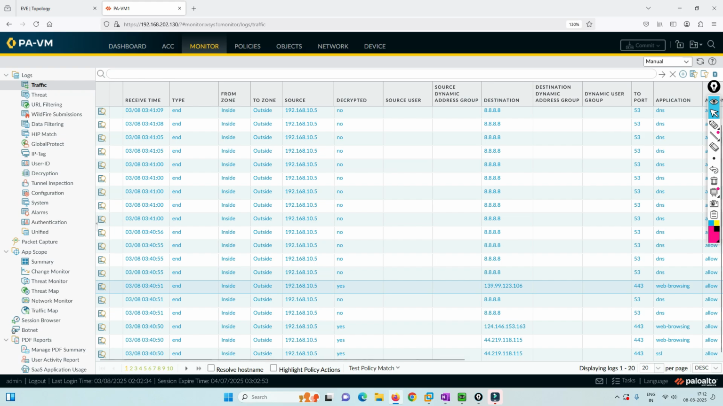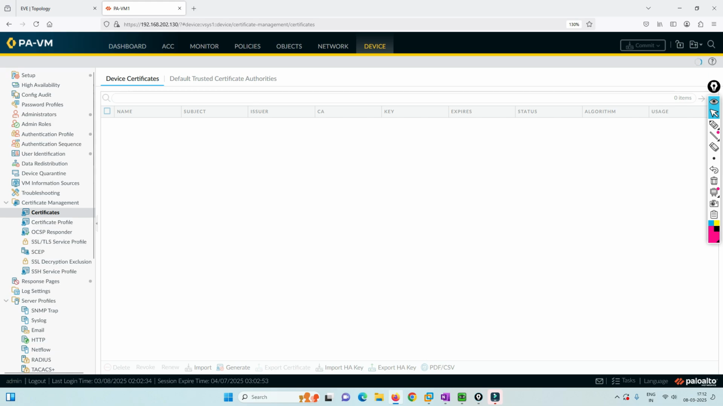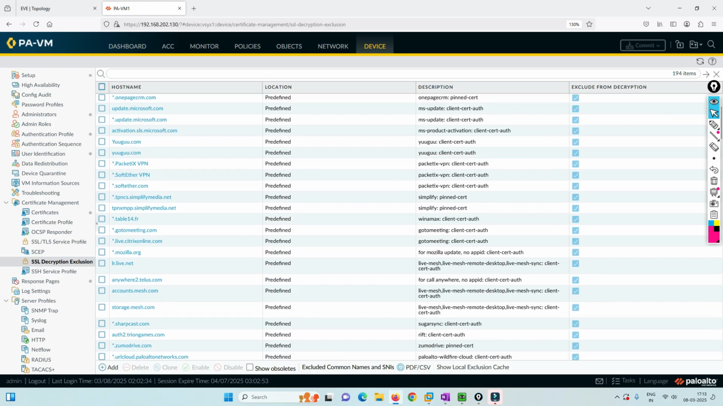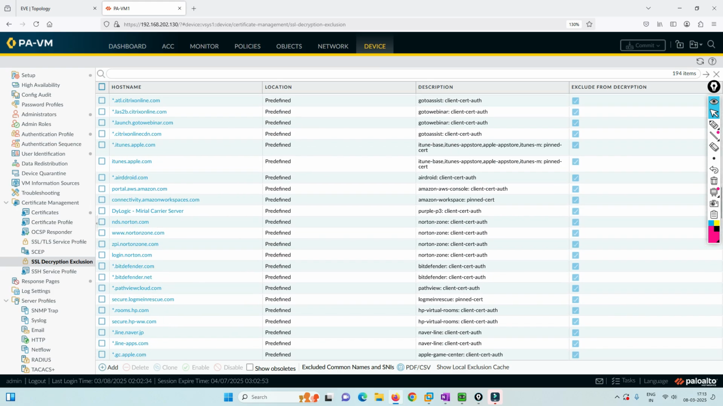Fine. Like this, whenever you are going to SSL or HTTPS, basically port 443, everything will be decrypted. Now, let me tell you one more bonus thing. If you go to Device and scroll down a little further, SSL Decryption Exclusion. Now every country has its own cyber law, right? As per global cyber rules, we should not be decrypting private data. Like when you are talking to WhatsApp or Facebook, you should not be decrypting. These are the websites, 194 websites, which are excluded from decryption.